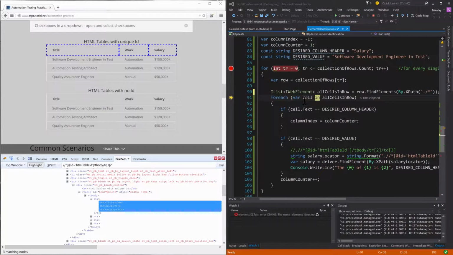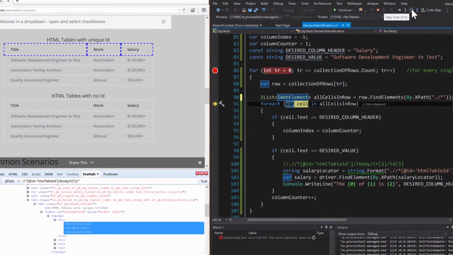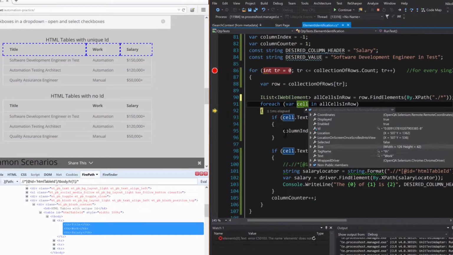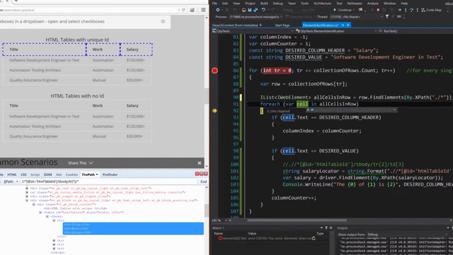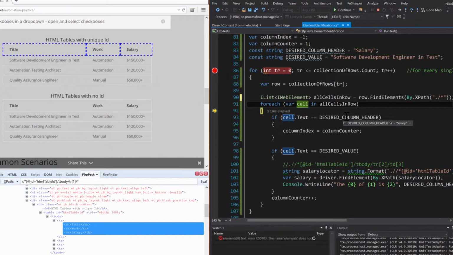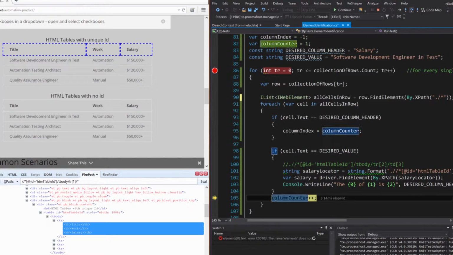So now we're in our next cell. Let's step through this, and actually I'm going to step over that. This cell with the text "work" is irrelevant to us as well, right? We don't care about work because the text is not going to equal what we want here. So let's step over this, step over that, step over that.